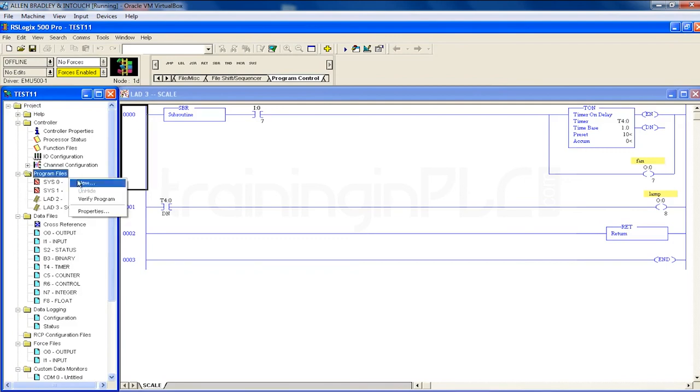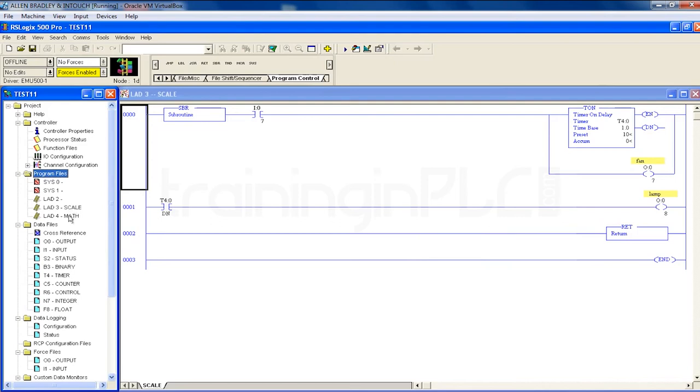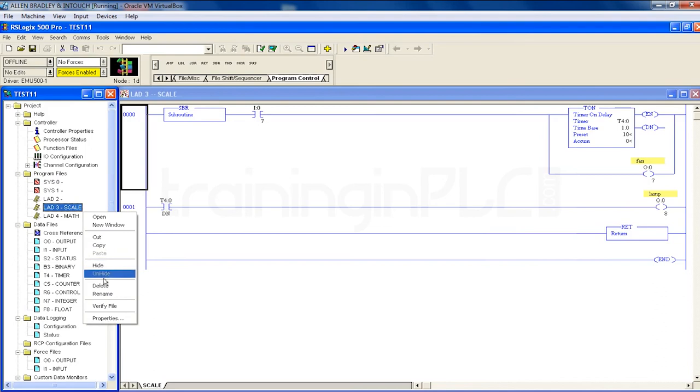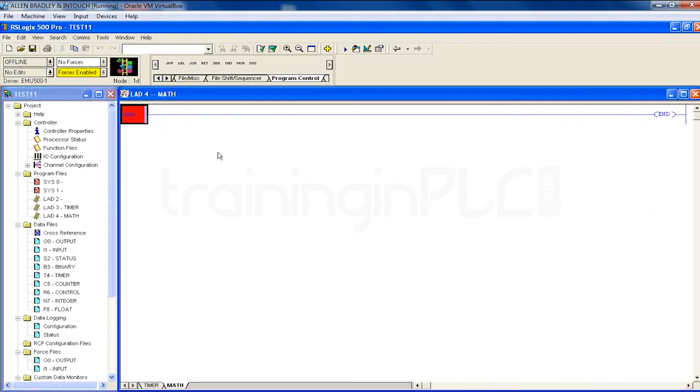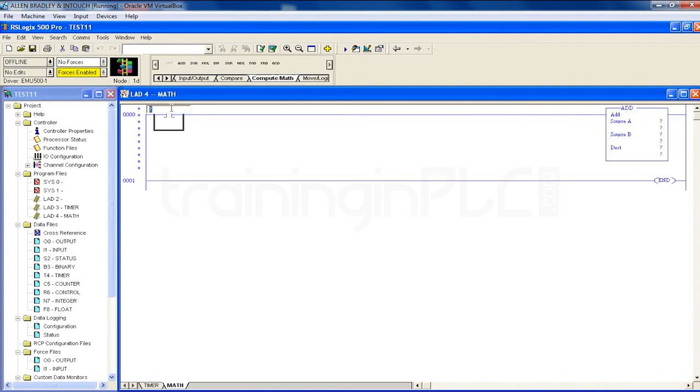Just create one more subpage and give the name as math. Okay, I'm giving the math. And here we have done some timing function. Now just change the name to timer, right? So in the 4th page, I'm going to use some math block, right? So get the rung first, introduce some math block. You are going to do some addition or subtraction, okay?